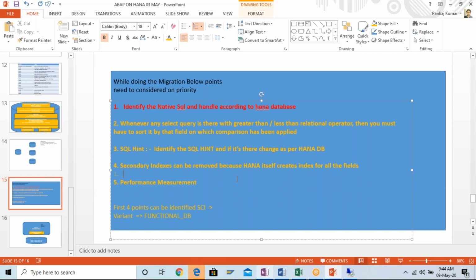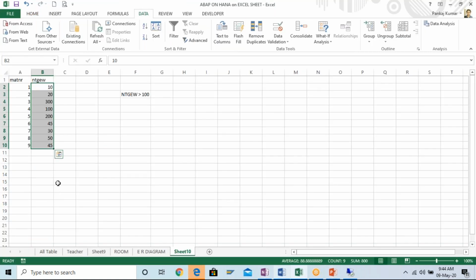So Pankaj, any question? For the second point, you're talking about the relational operators, right? We saw an example with the quantity field. If we have both the quantity field as well as the amount field, can we use greater than, and again use the sort by the second field? Yes, you can do it, but the sorting should be there in the same sequence as it is over there. For example, just let me show you.